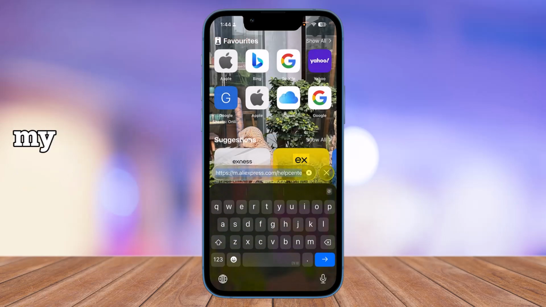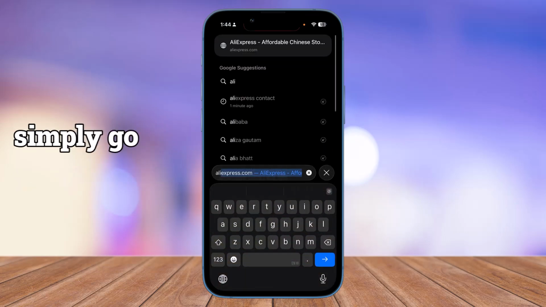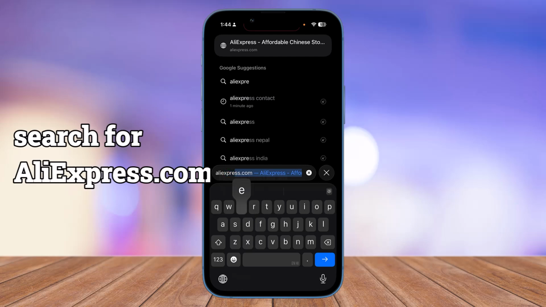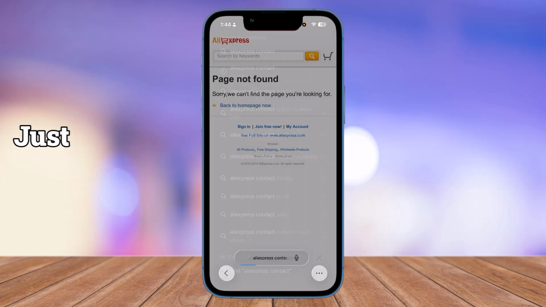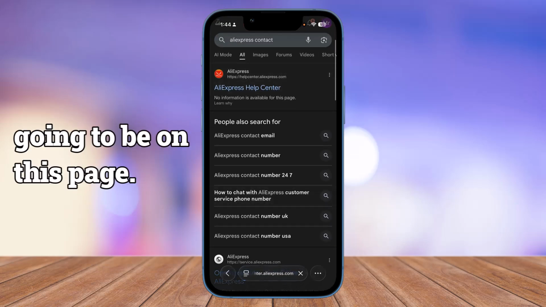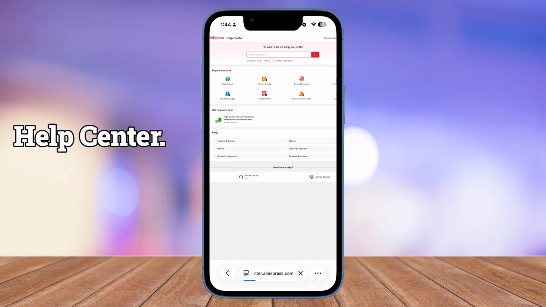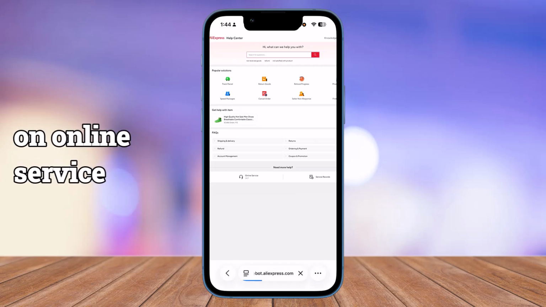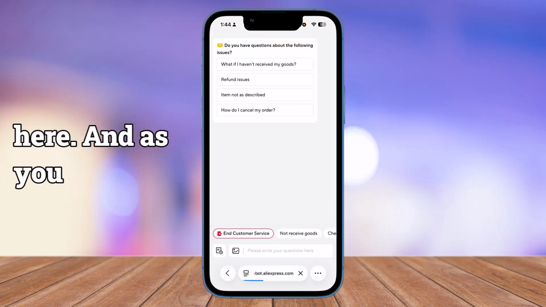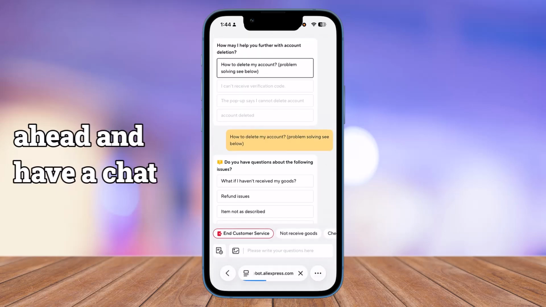Unfortunately, it didn't find my page, so you can also simply go ahead and search for AliExpress contact, just like that. And you're going to be on this page. Click on AliExpress Help Center and now click on online service down here. And as you can see, you can simply go ahead and have a chat with them.